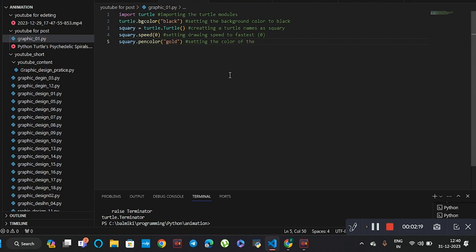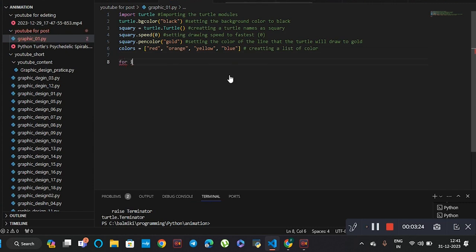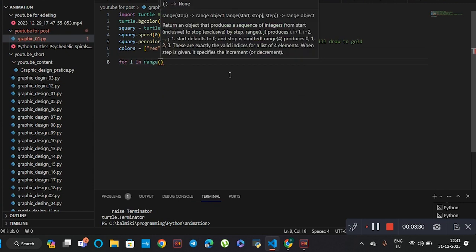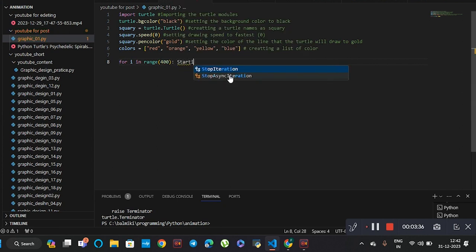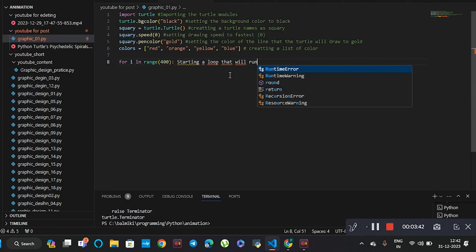The first stroke of the brush will be a vibrant gold, adding a touch of brilliance to the canvas. This line assembles a list of vibrant colors ready to be used by Squarey throughout the painting. It's like an artist's palette filled with exciting hues. This line initiates a repetitive process that will continue for 400 steps, guiding Squarey's brush strokes. It's like setting up an easel and starting to paint layer by layer.